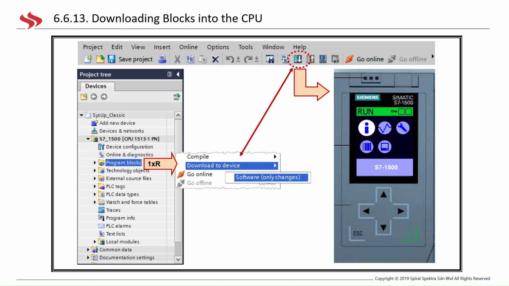So as I said before, if we want to download, we must compile first. After compiling, the program will download into the CPU if there is no error, and it will run, and the CPU will now run the updated logic.